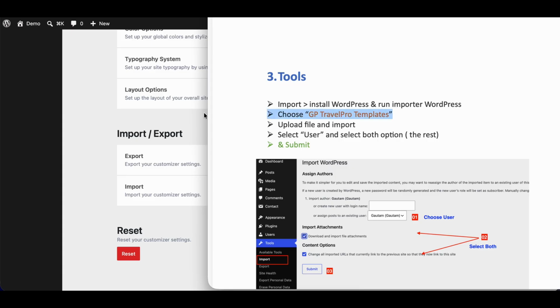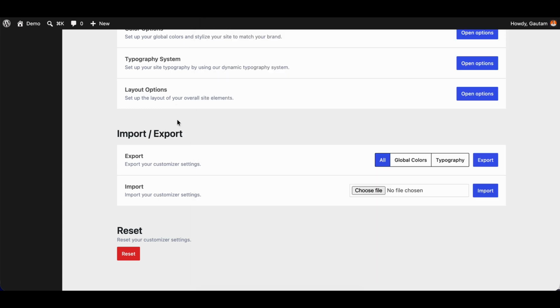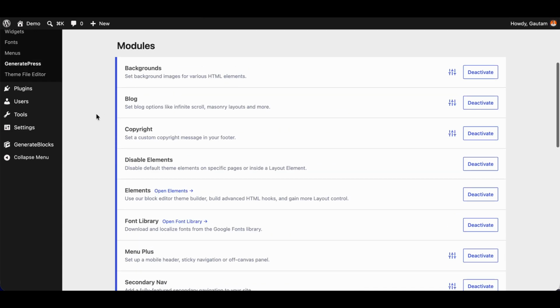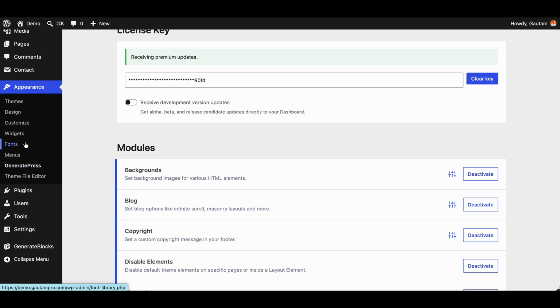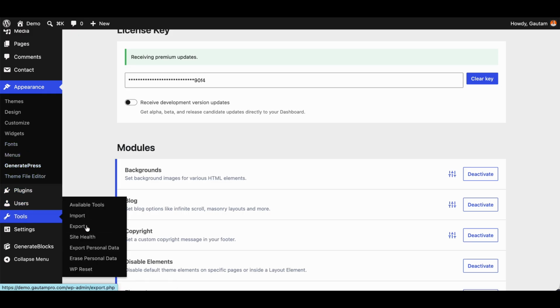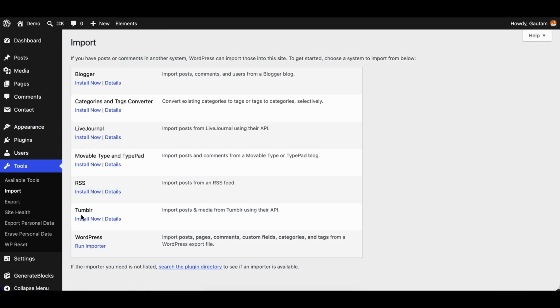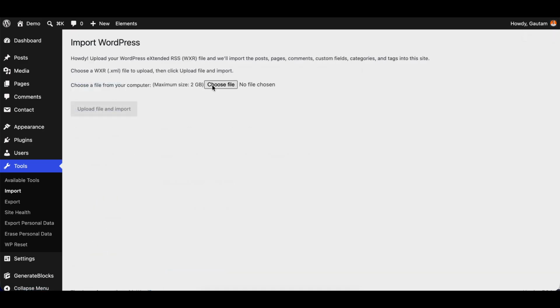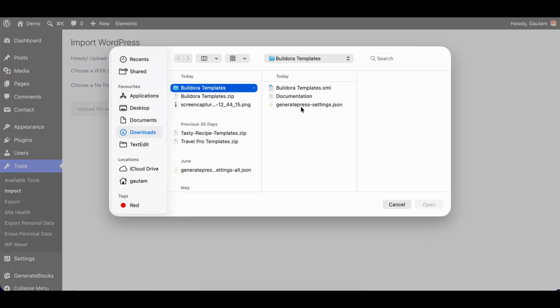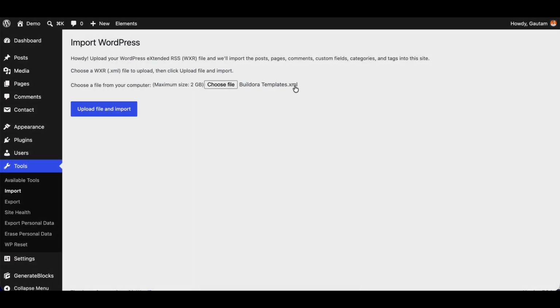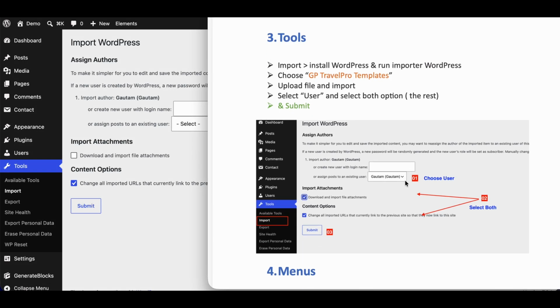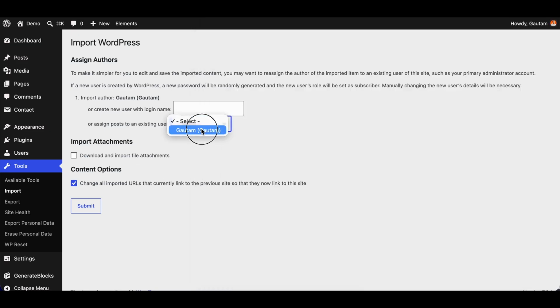Now the next step: go to Tools and import the GeneratePress template. Tools, import, run importer, and choose the Buildora templates. Choose both options and the user, or you can create a new user. Select and submit.